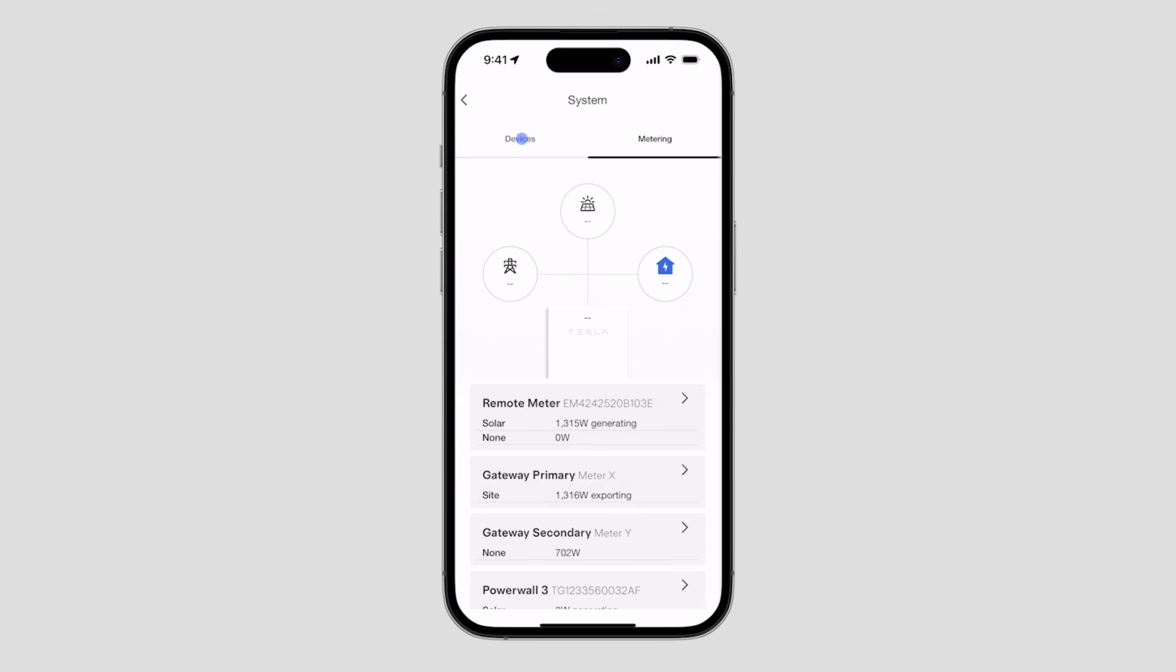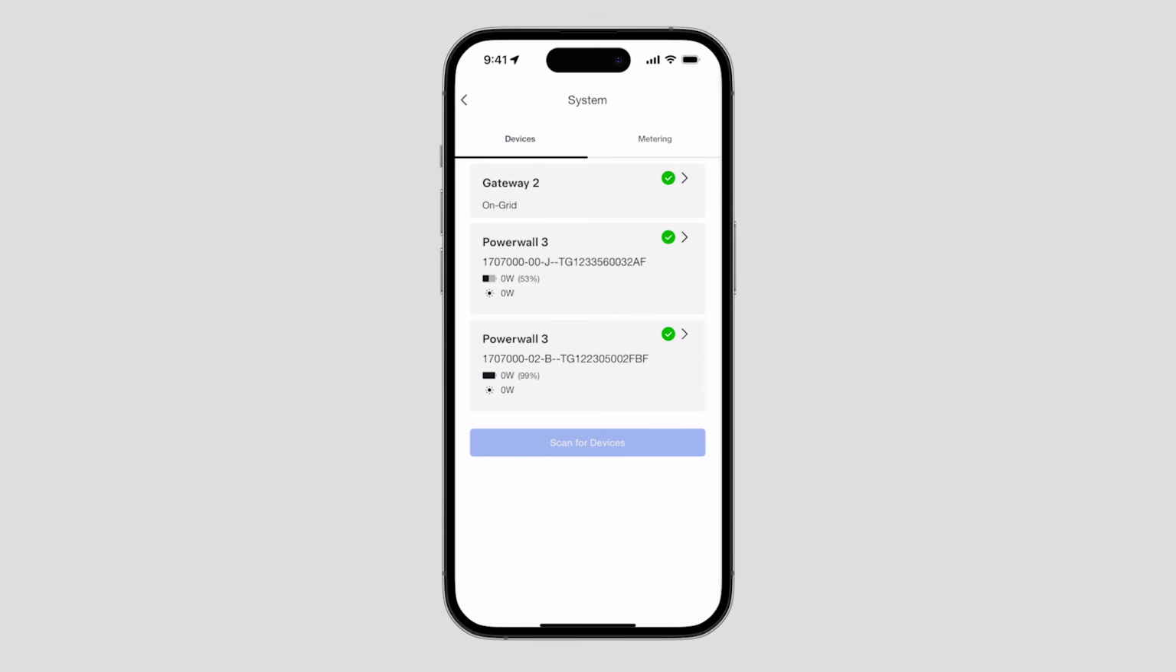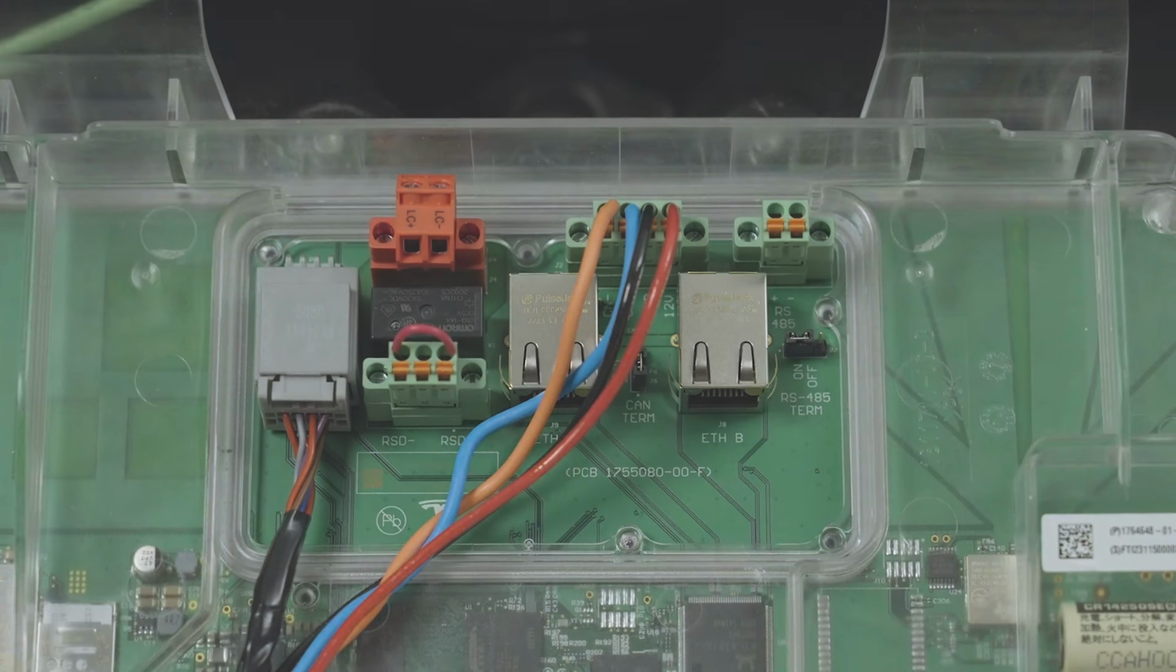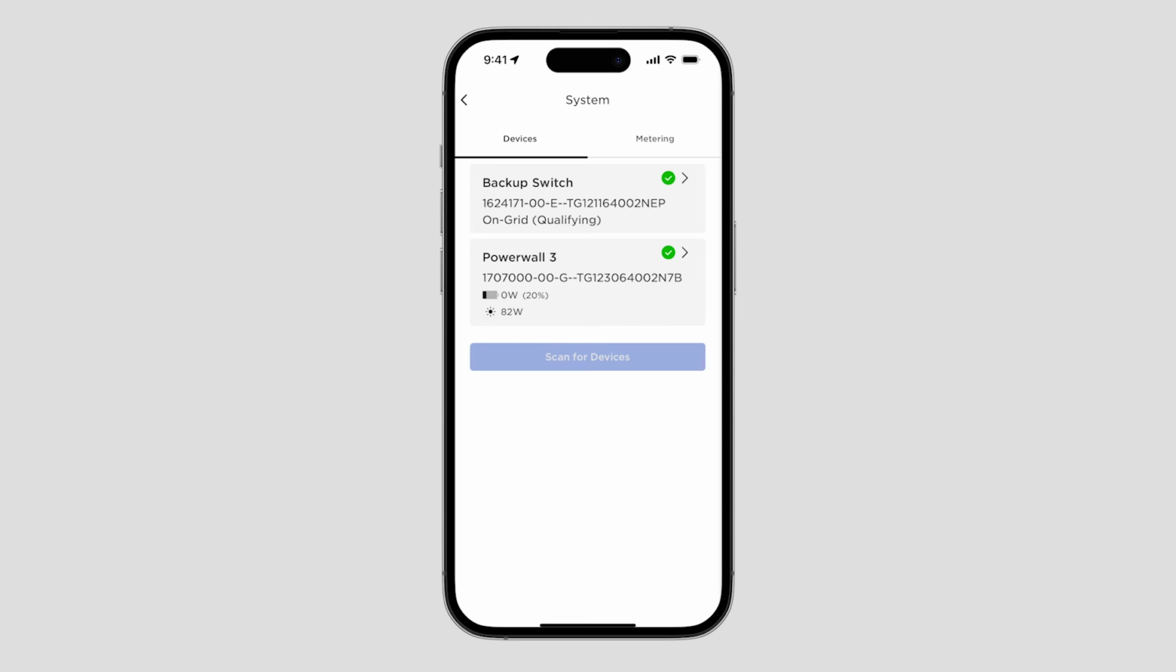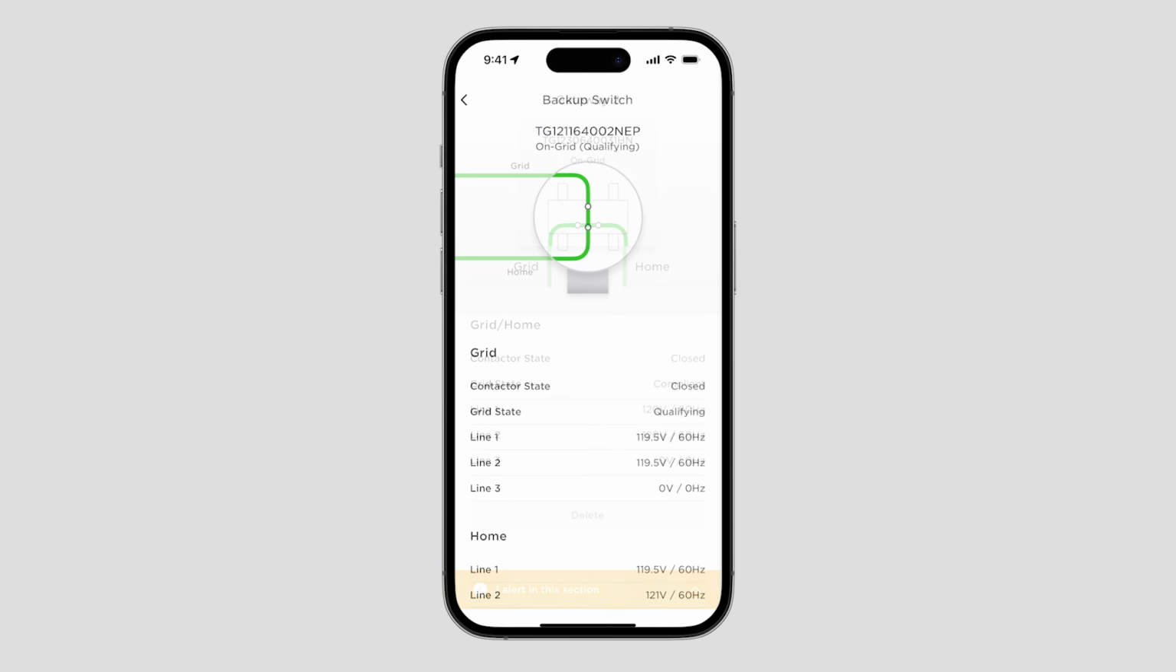Next, tap on the Devices tab. This page lists all Tesla equipment that is detected, including backup switch or gateway, and any additional Powerwall 3 or expansion units that have been installed. If a device has been installed but does not appear in this tab, ensure that the device has been turned on and then check the CAN high and low communication wires for issues. Tap on backup switch or gateway to view its current state and system vitals.